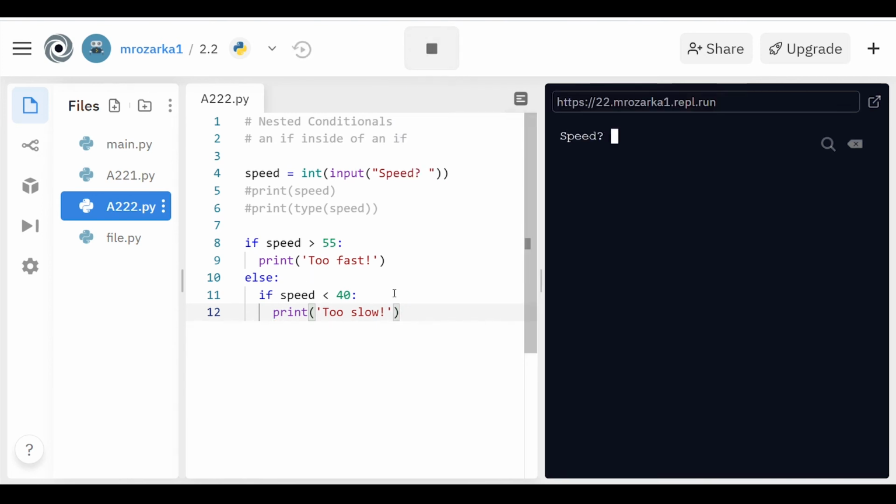Only this time, let's do 35. So if speed is greater than 55, print too fast. It's not going to do that because the speed is 35. Else, if speed is less than 40, print too slow. Let's run this, 35, hit enter, and it says too slow. So that's good, the code is working right now. If you notice, we nested it. There's an if inside of an if here. Now, I could have done an else if, but the whole point of this section is nested conditionals, so I want to show you how you can have an if inside of an if.